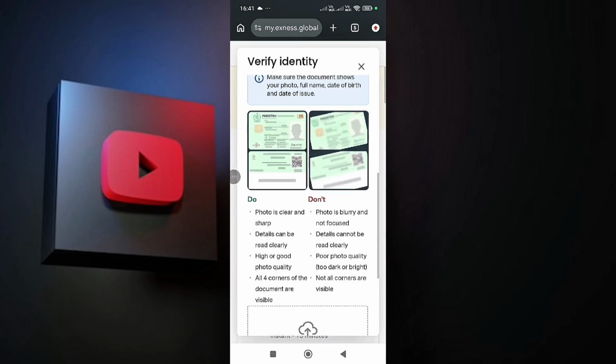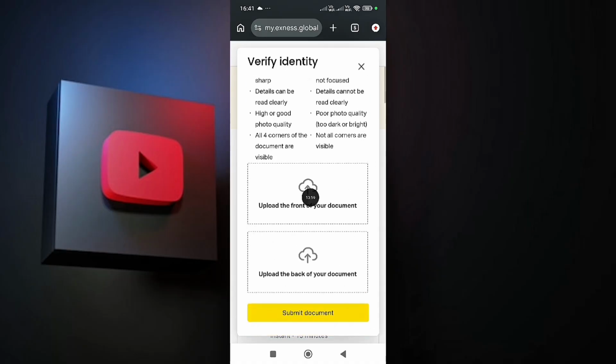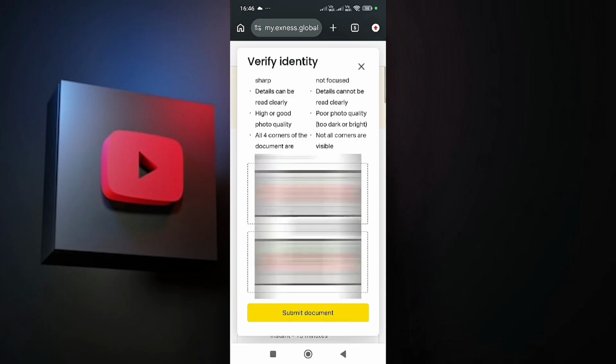After selecting, it will tell you the process below, how you have to scan. It should have all its corners. After that, you have to come down. You have to upload the front side. Here you have to upload the back side of your ID card. So let me quickly upload my ID card. So here I have uploaded my ID card. After uploading, what you need to do is click on Submit Document.